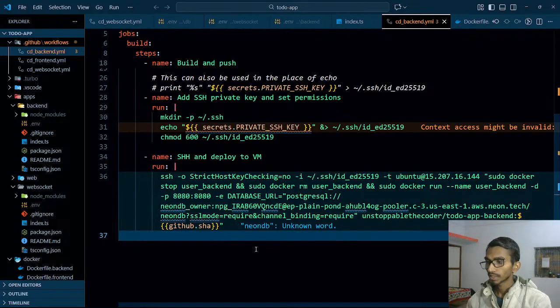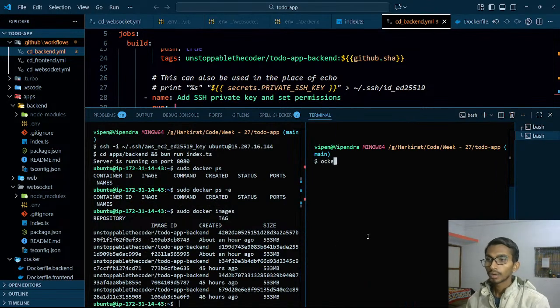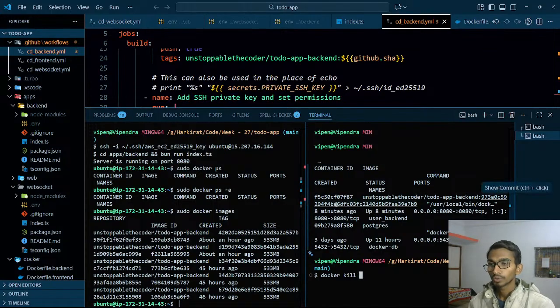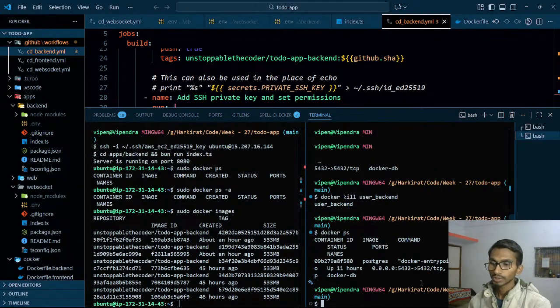If there's any process that's already running, like here, if I check on my local machine, oh, too cold, I'm unable to type properly. Docker ps. That command, user backend, is already running. That means I can stop it anyway. So docker kill user backend, I want to stop this particular one. Now I have stopped that. If I check docker processes, there's only one process, docker db, running.